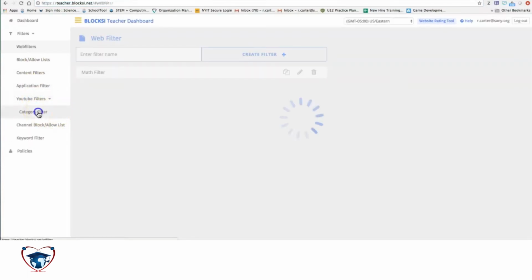So let's start with a category. Again, we got to give it a name. I'm just going to call these math class for this demonstration. This is going to be a filter and policy that we're going to use during our math instruction. So I'm going to hit create filter and we're going to hit edit.